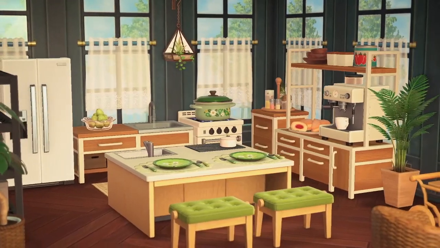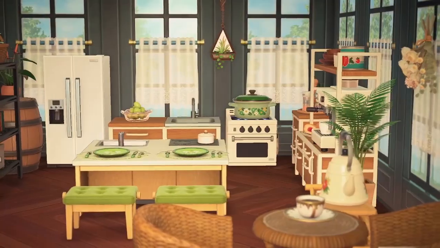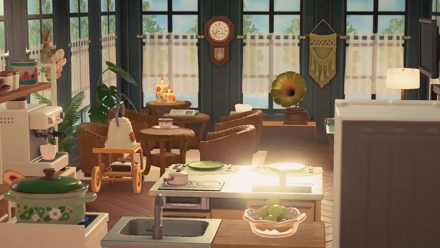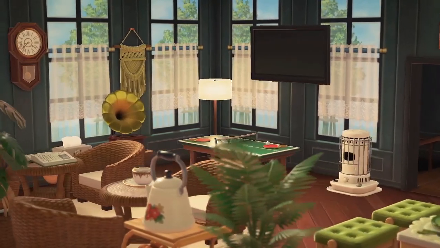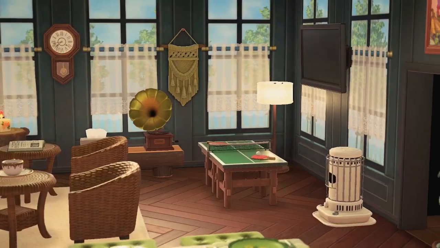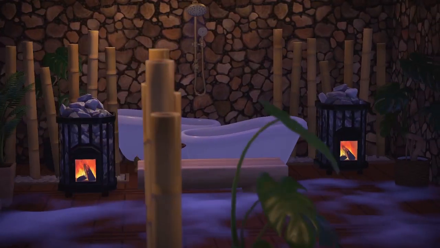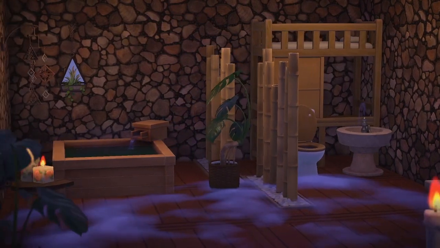Then I also created a little eating area, a little place to have your breakfast and play some games as a group. And then lastly, you can see the spa. I thought it'd be nice to have somewhere to relax after you get done with your hike.